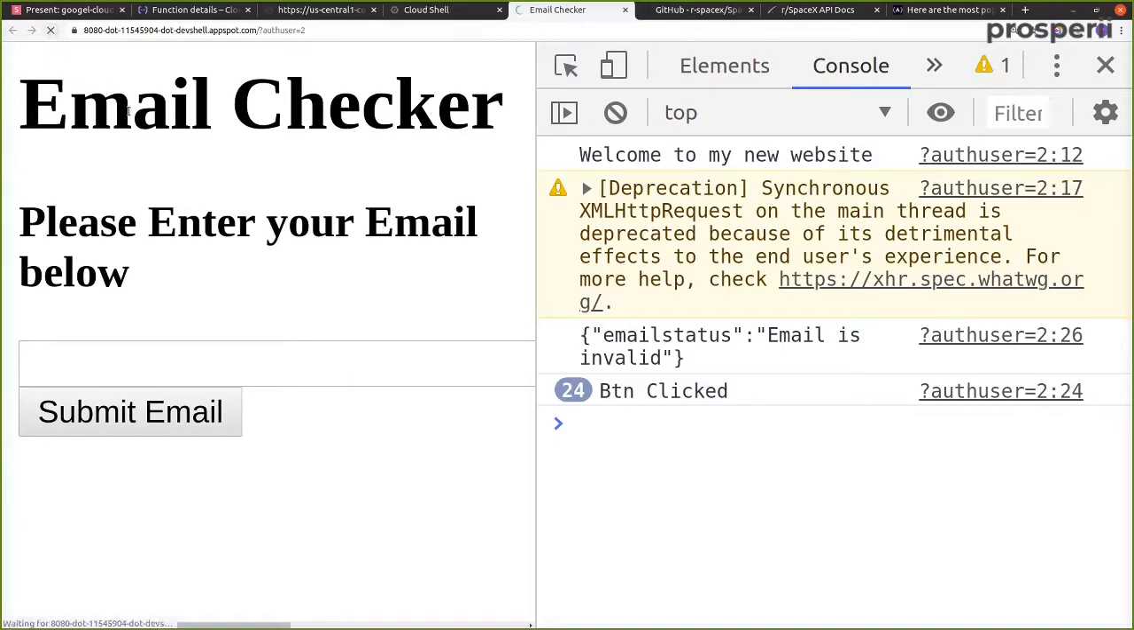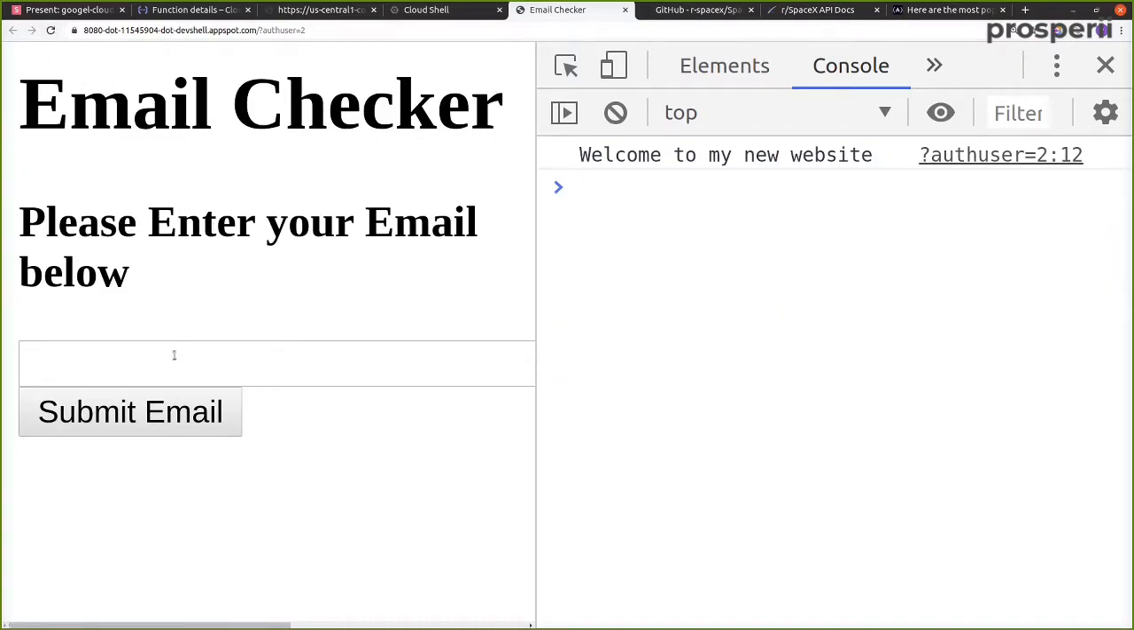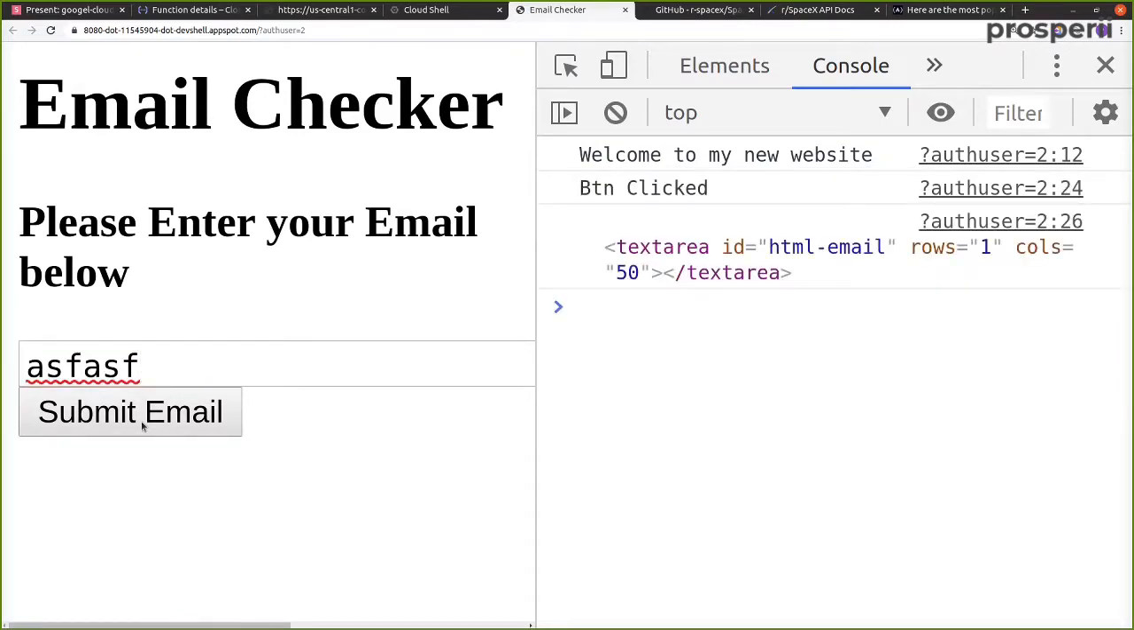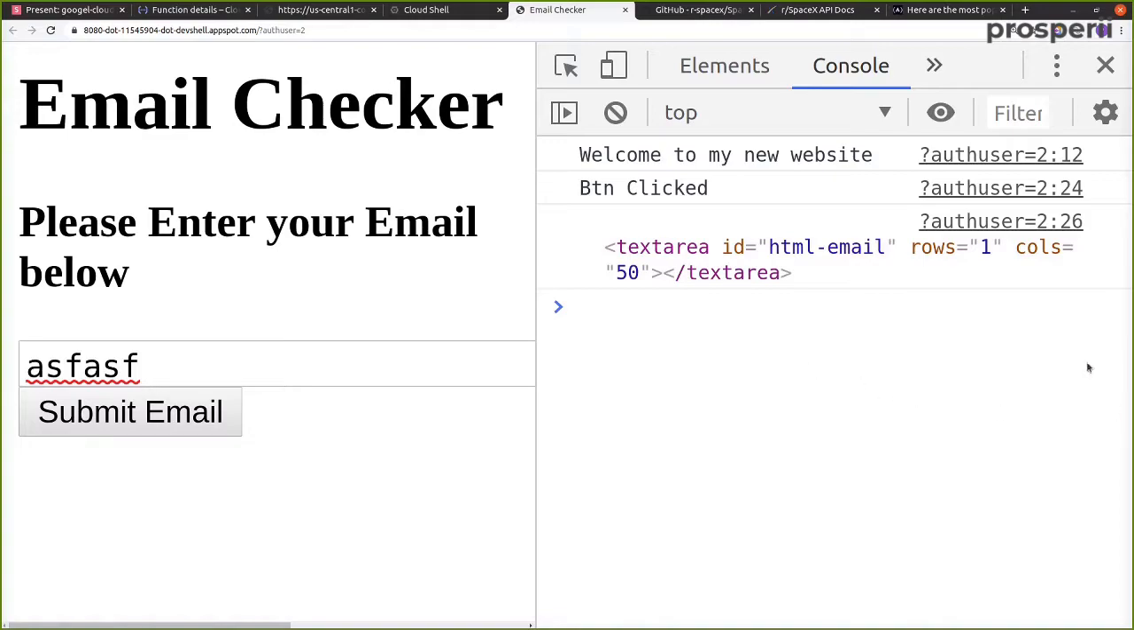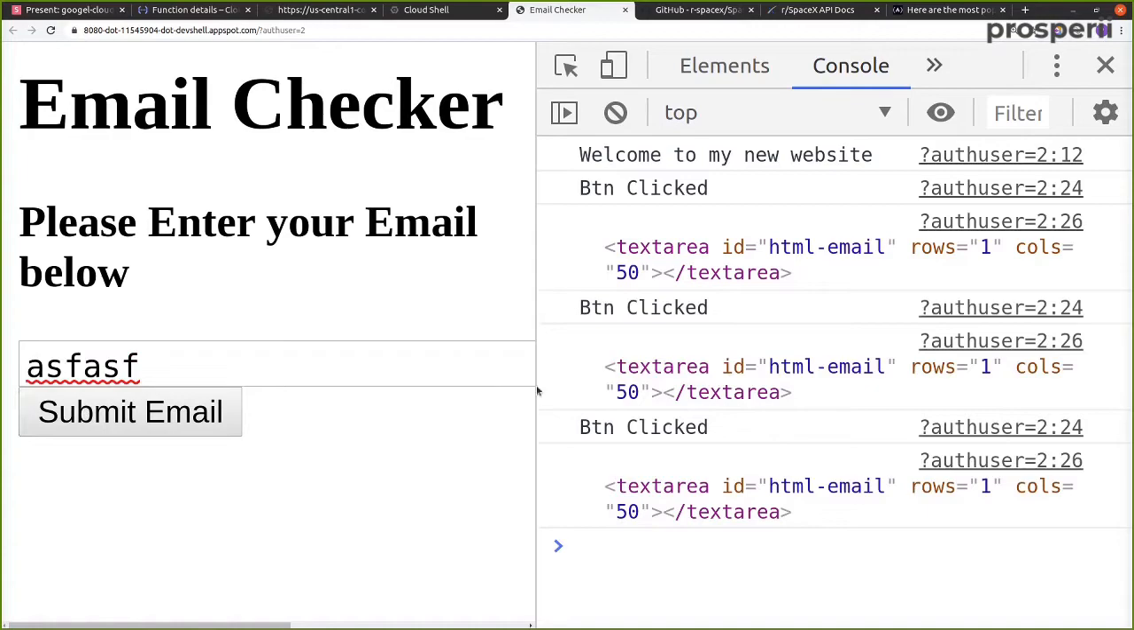Let's click refresh. So now let's type in something over here and let's click on submit email. Okay, so over here as you can see, the variable which we are getting is a text area. Okay, so with this we have created a text area, we have accepted user input, and now we are displaying the text area as the variable, but essentially we want the content inside this particular text area.